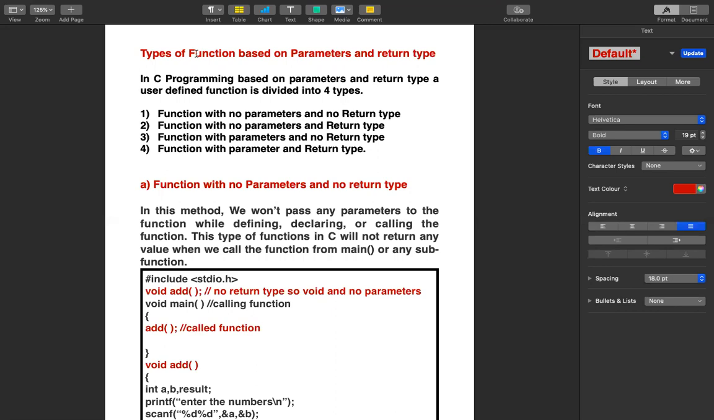Coming back to this concept, we saw the elements of a function, like how we declare a function. In the declaration, we first write a return type, then the function name, and then the parameter list. So there are two entities involved in declaration: the return type and the parameters. Based on this, the functions are categorized into four types. The first type is a function with no parameters and no return type.